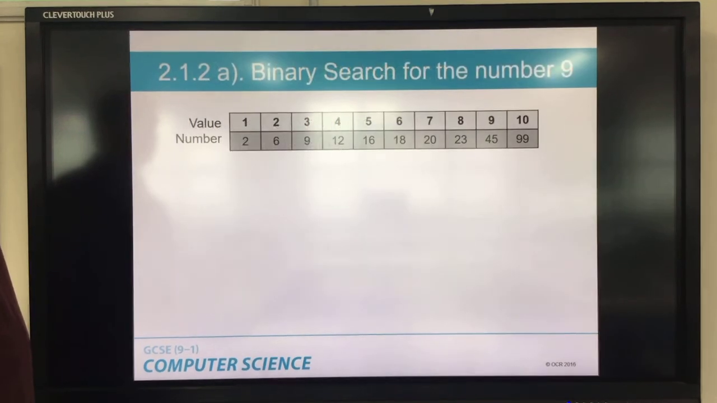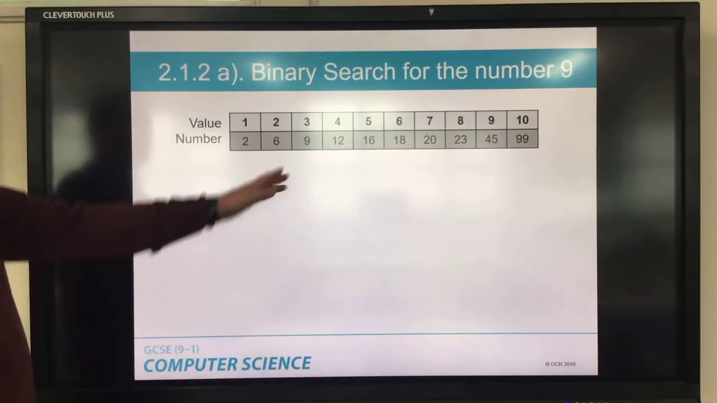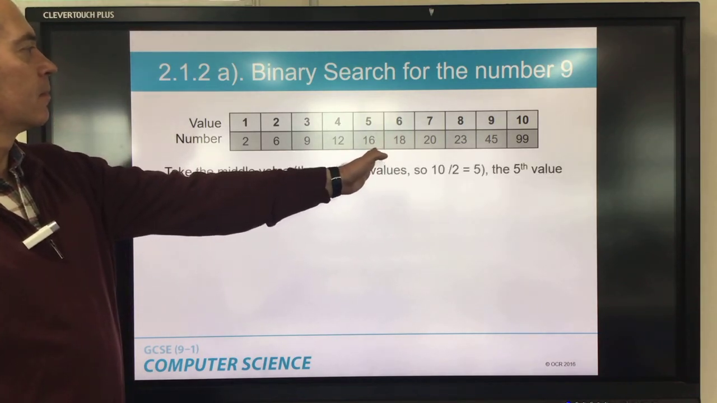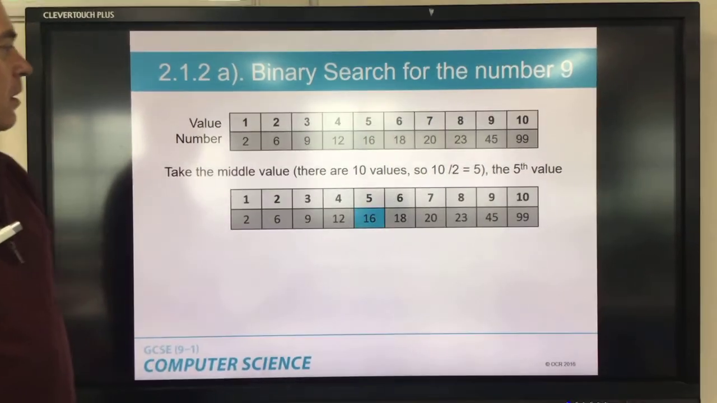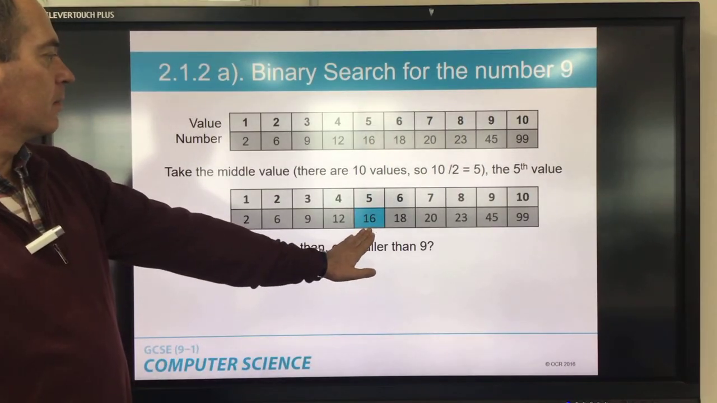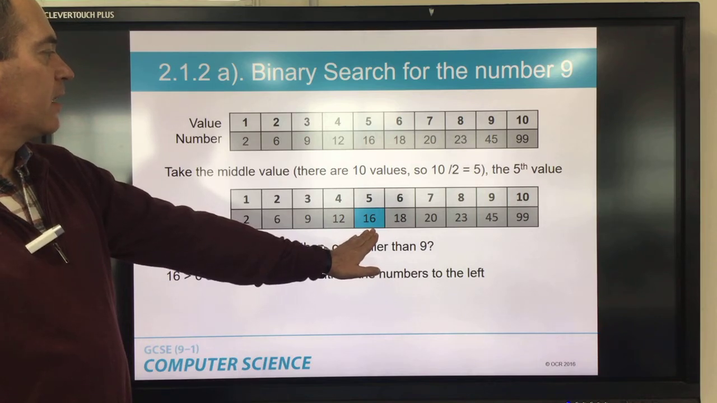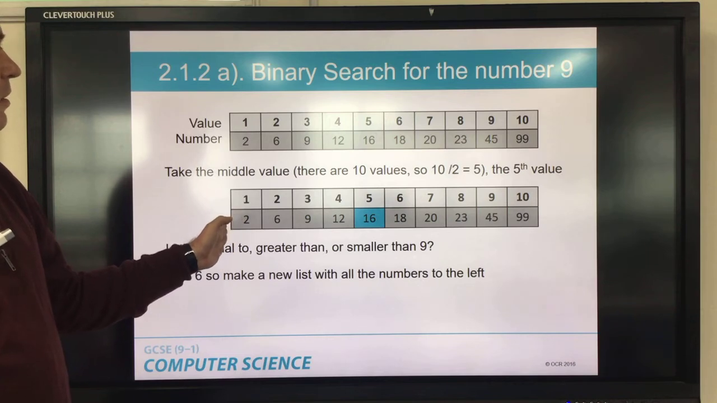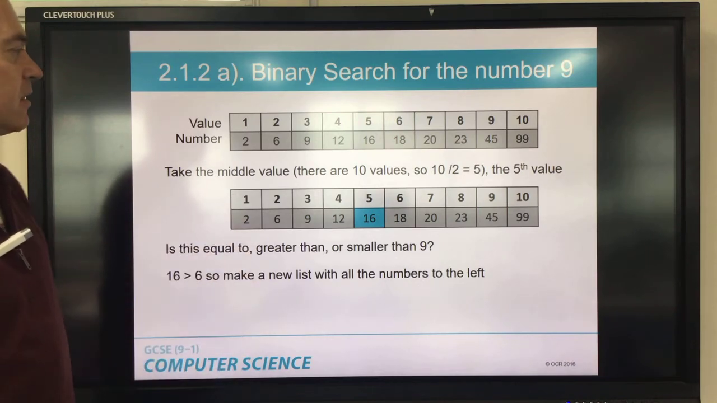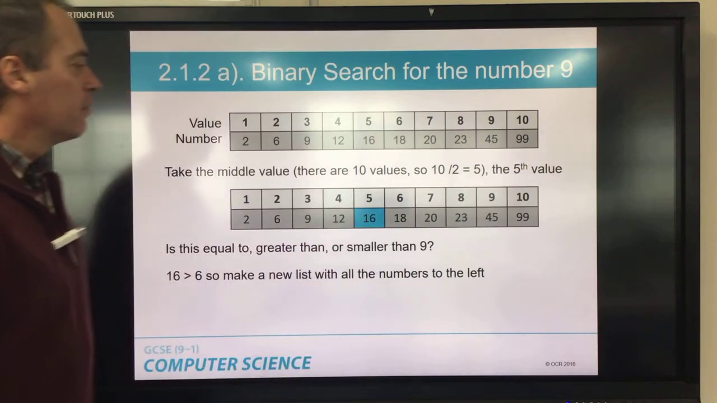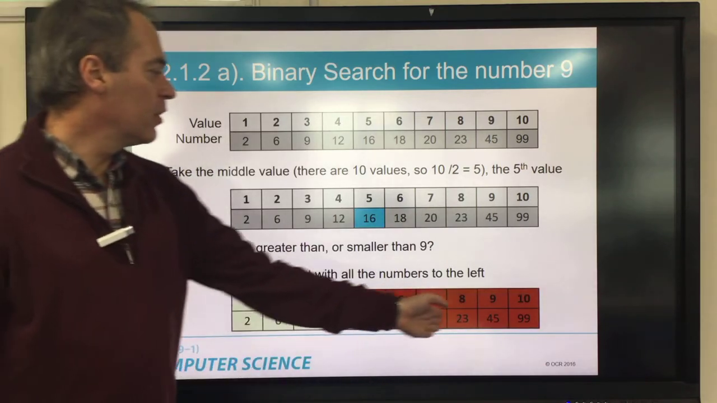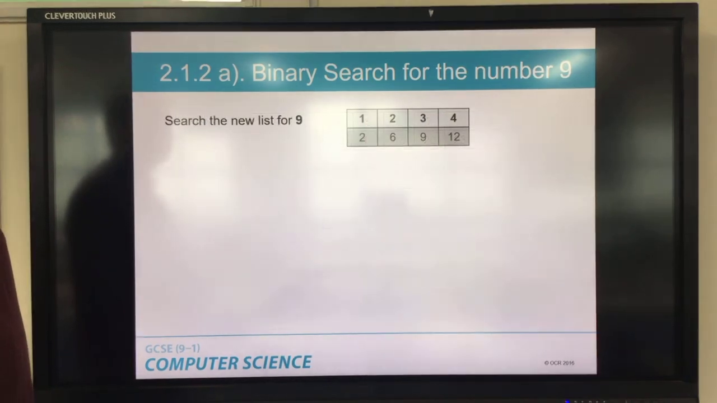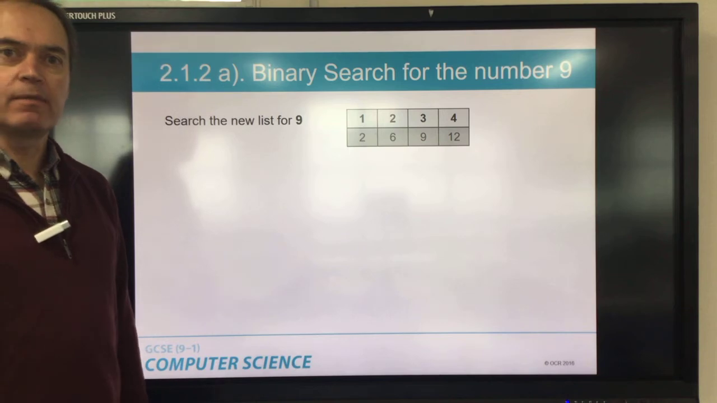So this is what it looks like. In this example, we're looking for the number 9, and the midpoint is going to be here. So that's our midpoint. It's more than 9, so we're interested in the left-hand side, the lowest half of our list. That means we can discard the other half. So all those numbers in red, we're just going to remove them from the list. And then we start again.